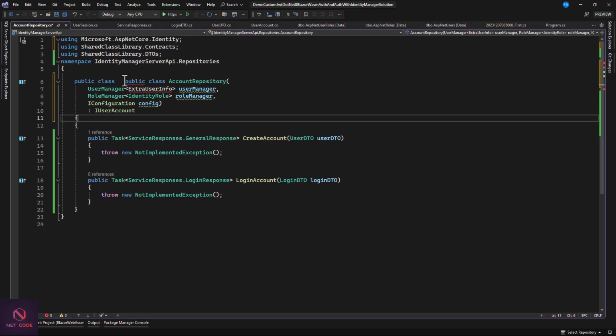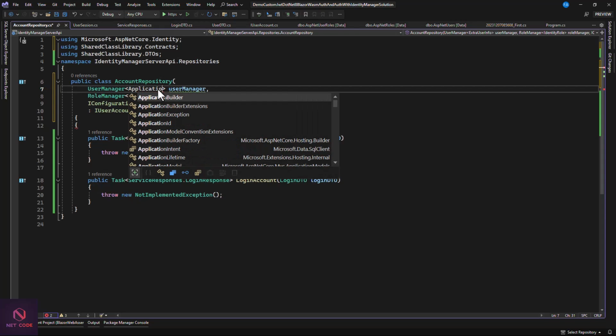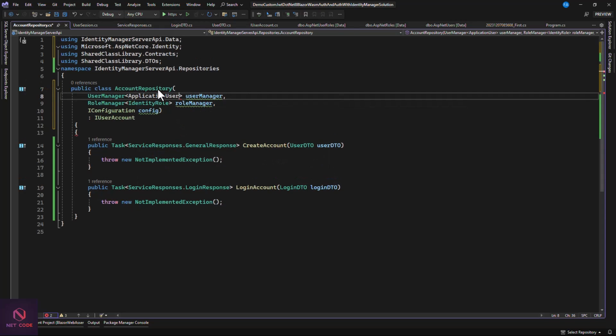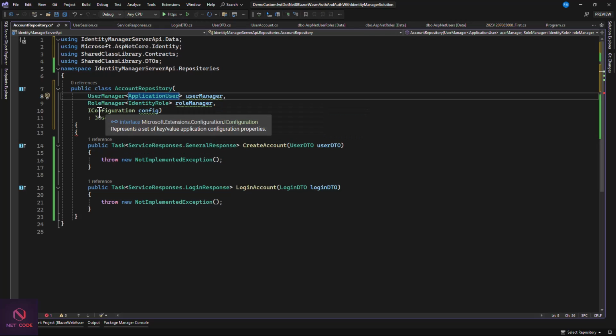So instead of creating a constructor and injecting them in here, all that we need to do is to create the constructor after the name of the class, passing these brackets here, and I'm passing the UserManager, which inherits from ApplicationUser. Take note, this is a standard class that we created for this identity manager. That's IdentityUser. And now we have this RoleManager for IdentityRole, and now we have this IConfiguration to have access to our config file.